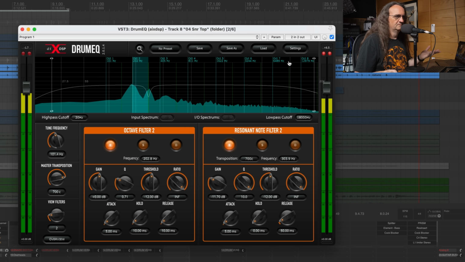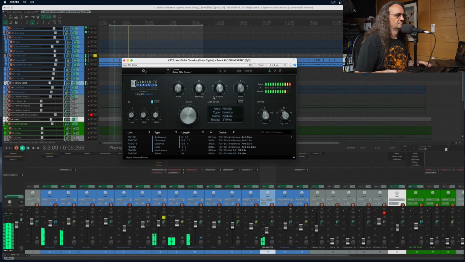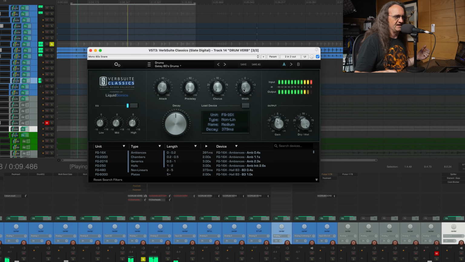There we go. That's one of the handiest plugins I've ever used, the AIX drum EQ. It took like two seconds to get rid of that honk on the snare, and we are good to go. Now let's start dialing this reverb in just a little bit more. If you look here, we can actually throw in a couple of other things, like we've got a width here. I like it kind of mono, to be honest with you.